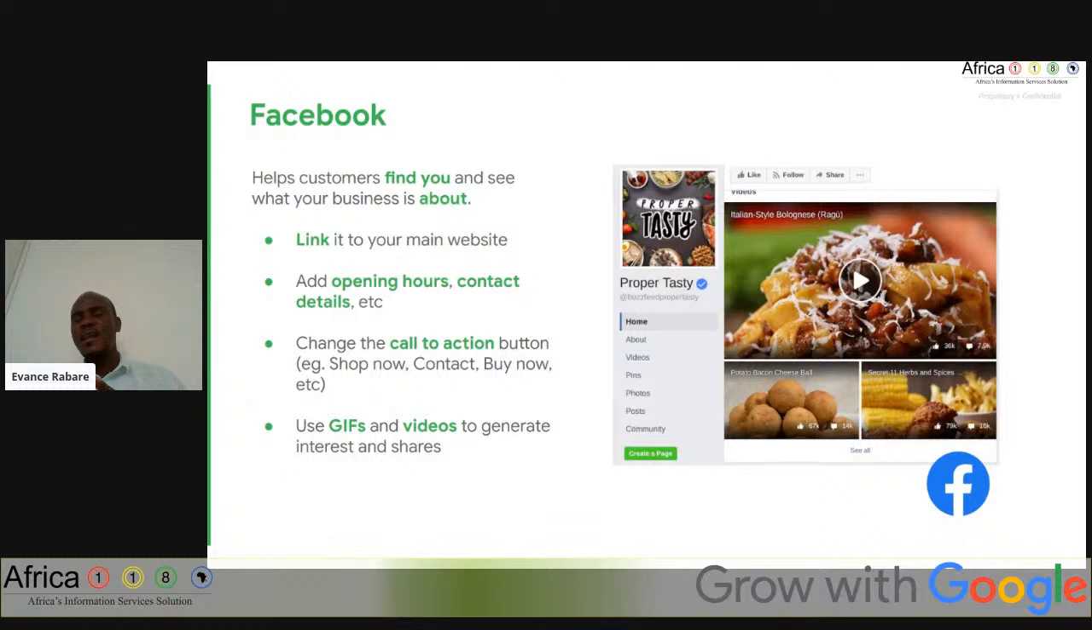You can add a link to your website, you can add opening hours, you can add contact details, and you can even change the call to action button to say shop now, contact us now, or buy now. You can also use videos to generate interest and shares. Remember, for Facebook, the more people share it, it signals that people have an interest in it. If people like it, people have an interest in it. If people comment on it, it's invoking some feeling in some way. So people have an interest in that.